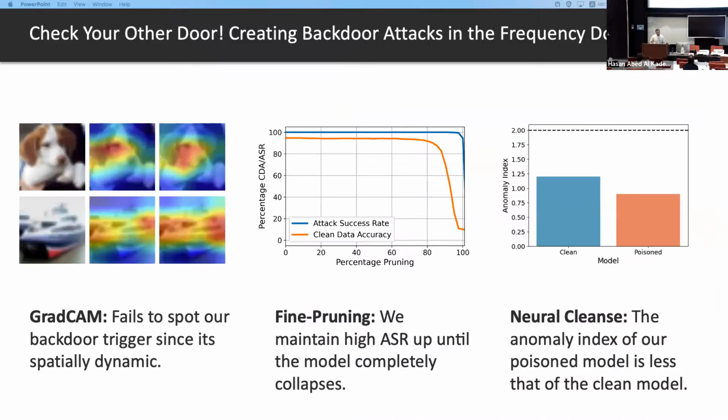Okay. Now, it's also very important to see how our method performs against spatial defenses. The spatial defenses that existed at the time are GradCam, fine pruning, and neural cleanse. In terms of GradCam, our network still attends to the main object of the images. Like you can see, there's a dog: non-poisoned, poisoned, non-poisoned, poisoned. It's still attending to the same exact object.